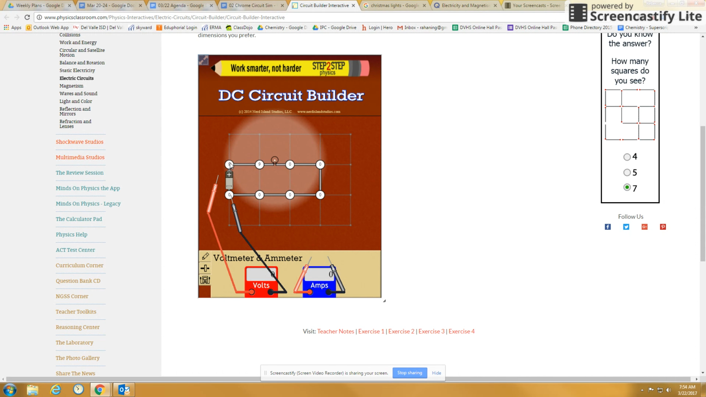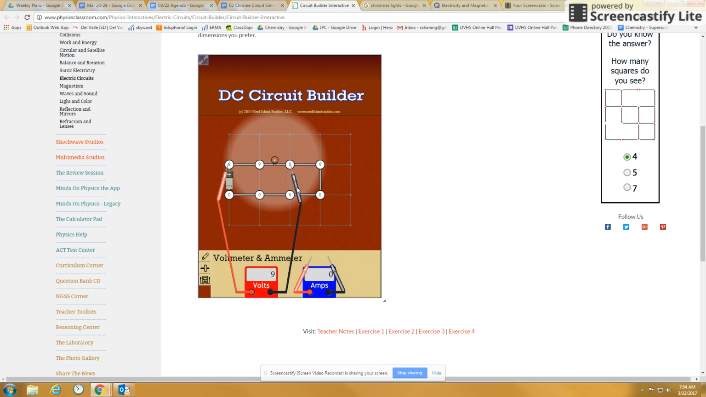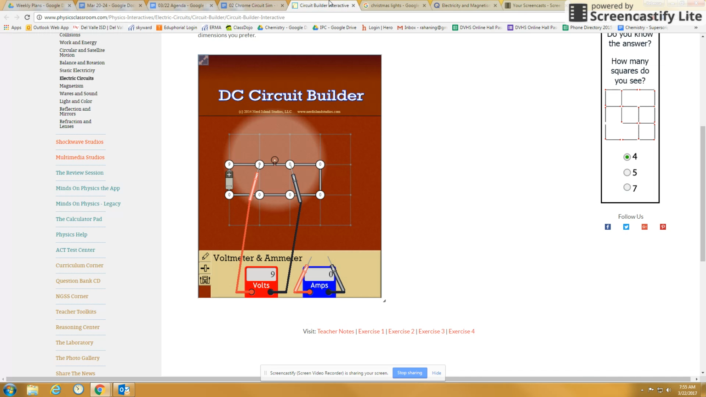If I switch the order of these, well, it doesn't want to move for me. It'll say, it's hard to read, but it'll say +9. And so whatever number is here is what you're going to write right here. So that was before and after the battery. Likewise, you can measure it before and after the light bulb. And then write your answer here. And then just 2 points next to each other, so like across a wire.